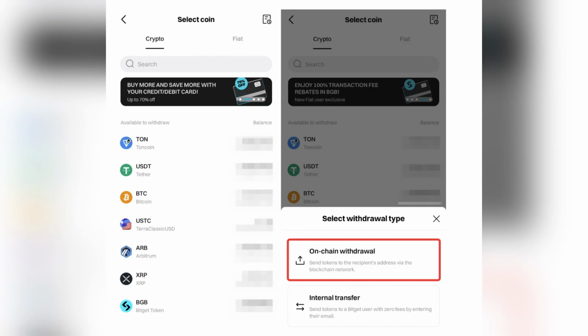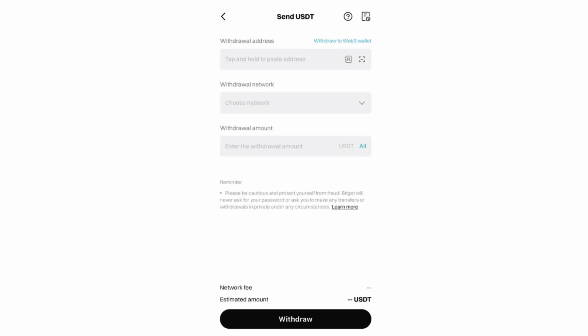Pick the network you want to withdraw through, but make sure it matches the network you'll be using on your receiving wallet. For example, if you're withdrawing USDT on the BNB chain, the receiving wallet must also be set to BNB chain USDT. Open your Web3 wallet like Bitget Wallet, MetaMask, or Trust Wallet. Tap Receive, select the same crypto on the same network, and copy the address that appears. Go back to Bitget and paste that address into the withdrawal page.